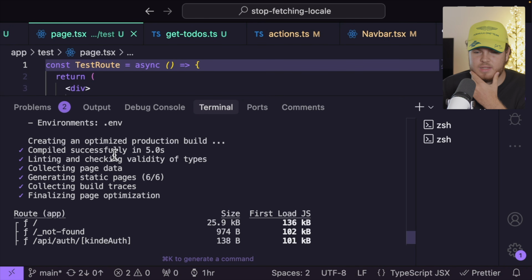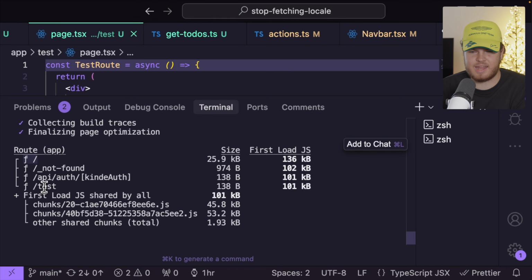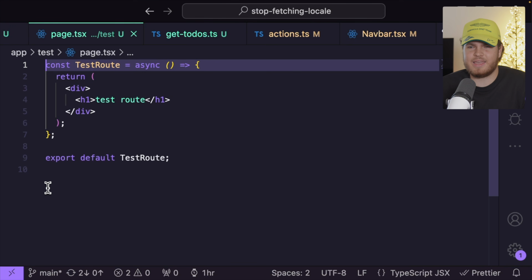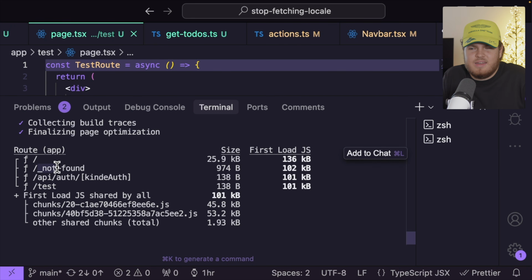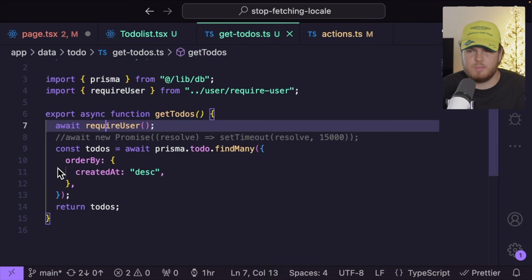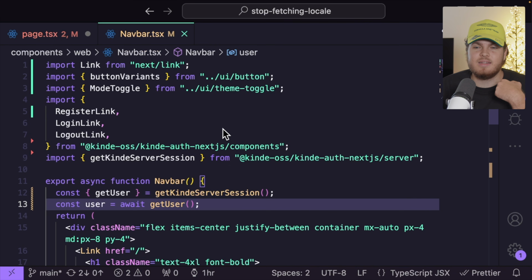So right here it created our optimized production build, and our not found route is dynamic. Our index page is dynamic. Our test route is dynamic. Huh? What's the problem? Again, in our test route, we don't fetch any data. This not found route should also be static. I mean, I don't fetch any data in the not found route. What's the problem? Well, where is our navbar rendered? Well, our navbar is rendered in our layout.